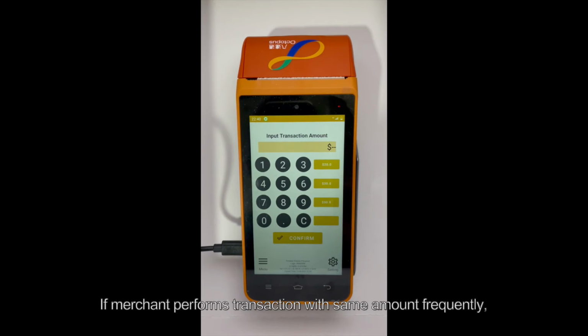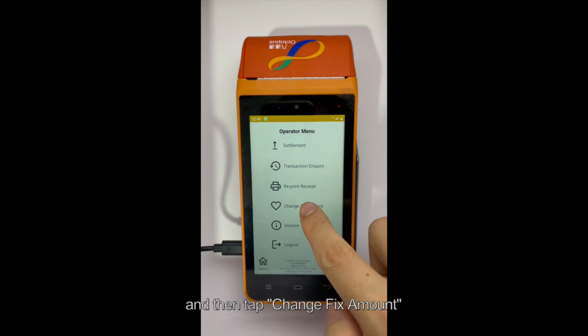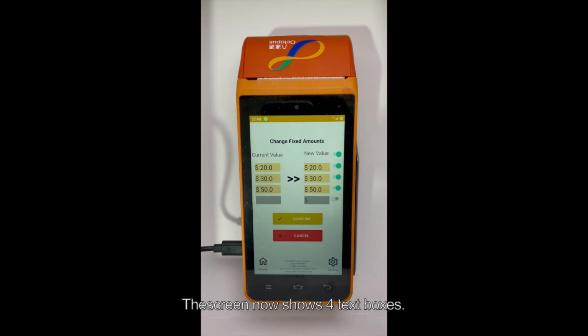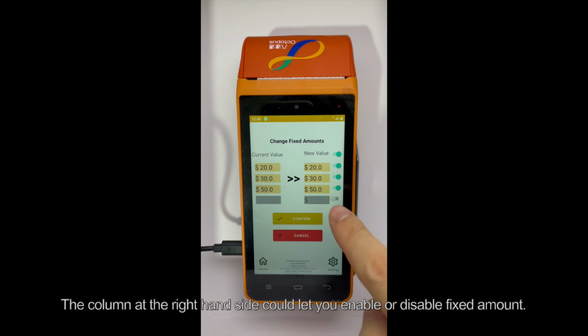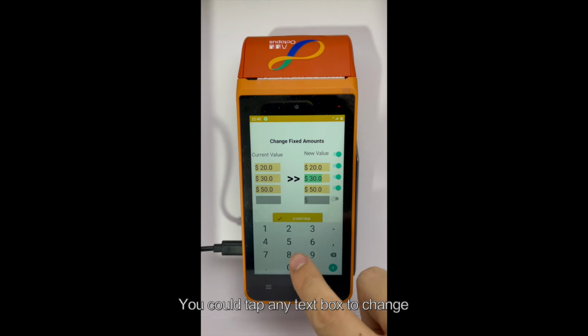If a merchant performs transactions with the same amount frequently, a fixed amount can be set this way. Tap Menu. And then tap Change Fix Amount. The screen now shows 4 text boxes. You may use them in any way. The column at the right-hand side lets you enable or disable the fixed amount. You could tap any text box to change the fixed amount.